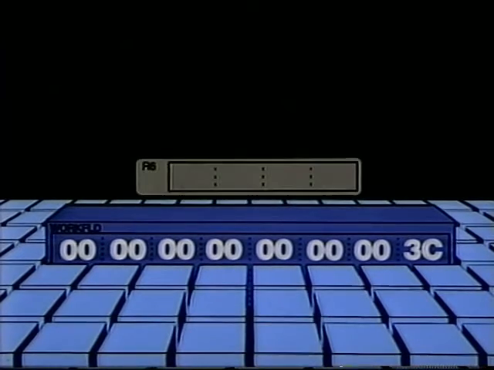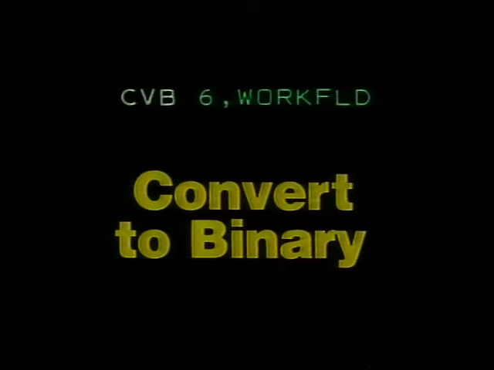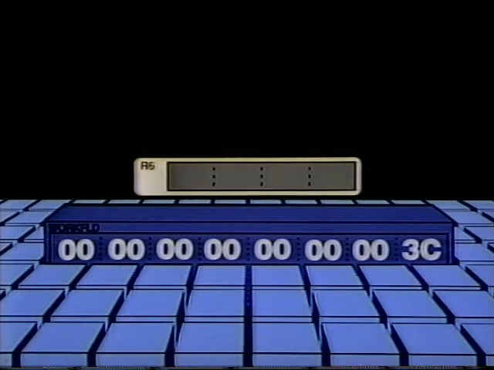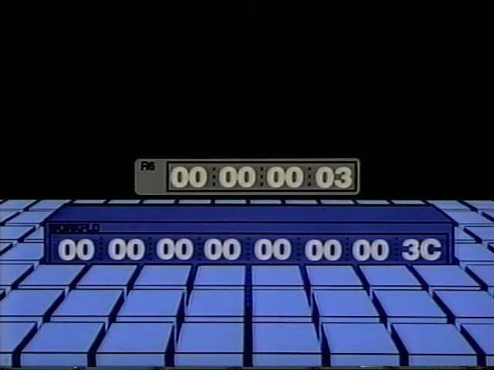There will also be times when you need to convert a number from a packed decimal format into binary format, perhaps to work with it in registers. Convert to binary will do that for you. This instruction requires an 8-byte packed decimal source field. Suppose the work field looks like this. If you want to put it into register 6 in binary format, this instruction will do that for you.